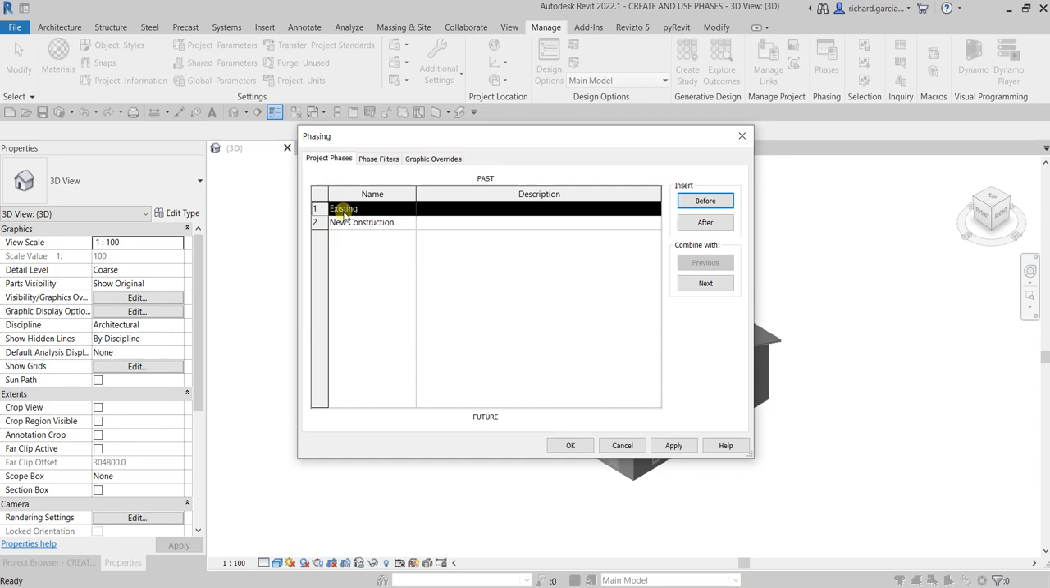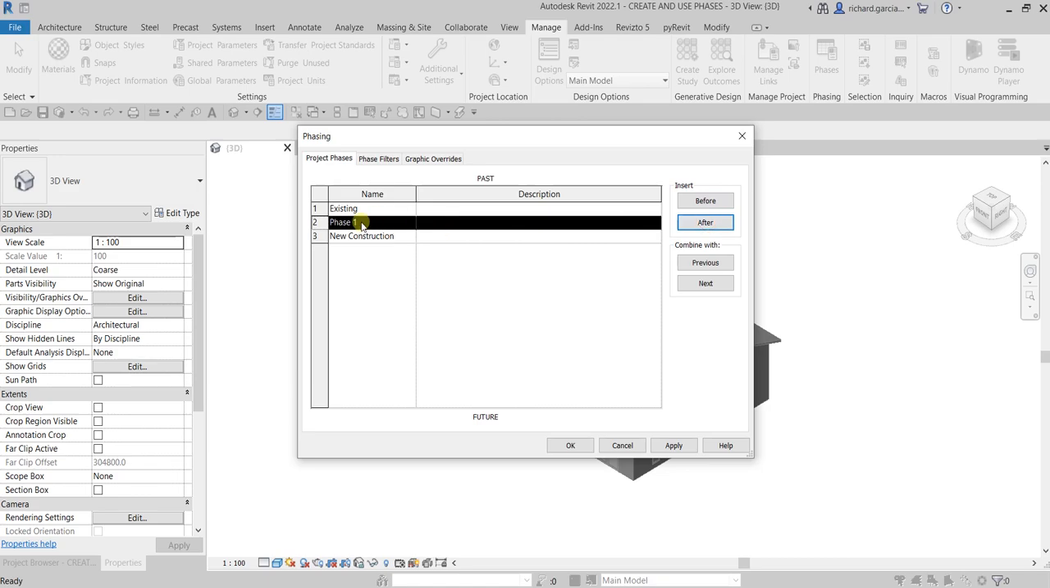What I'm going to do is insert a new phase here. With the existing phase selected, I'm going to add a phase, which is this one, after. I just want to add one there. Then I'm going to change the name. Let's say, for example, this is for my main entry phase. And for the third one, I'm just going to change the name to interior renovation.